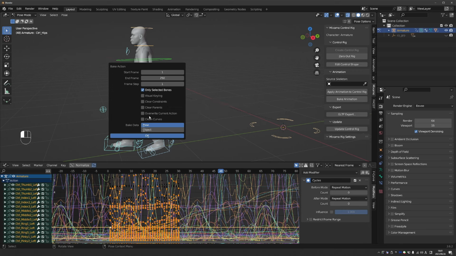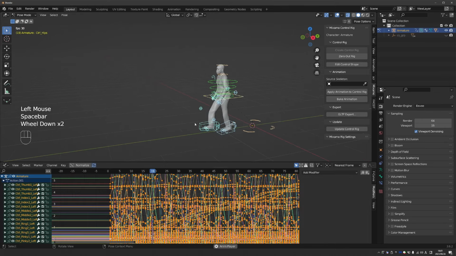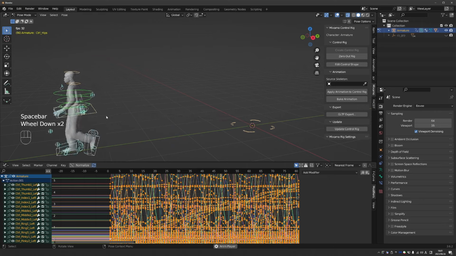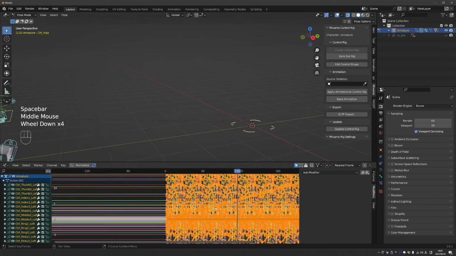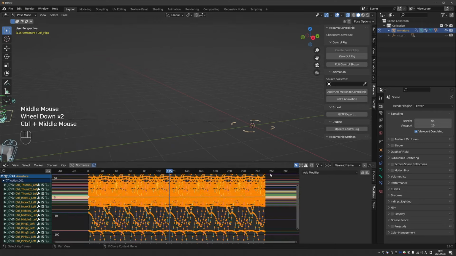If you want to override the current action, you can enable this option, or you can disable it if you want to keep a copy of the original loop. Then press OK. And there is the whole animation baked. As you can see, we have real keyframes up to frame 250.